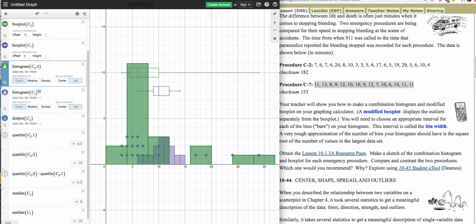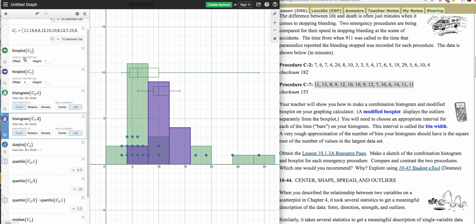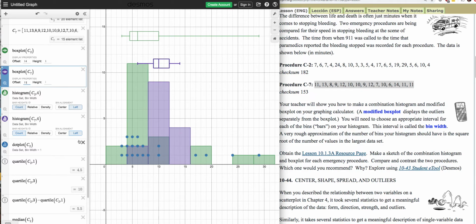And that's just convention. And we probably want the bin widths to be the same if we're going to compare them. And we still see that our purple one, or C7, is much more symmetrical than our green C2 when we're looking at those histograms. And now that we've changed that, we probably want to move our box plots up a little bit. So maybe to 14 and maybe to 11. So that just moves them up so we can see them a little bit more.